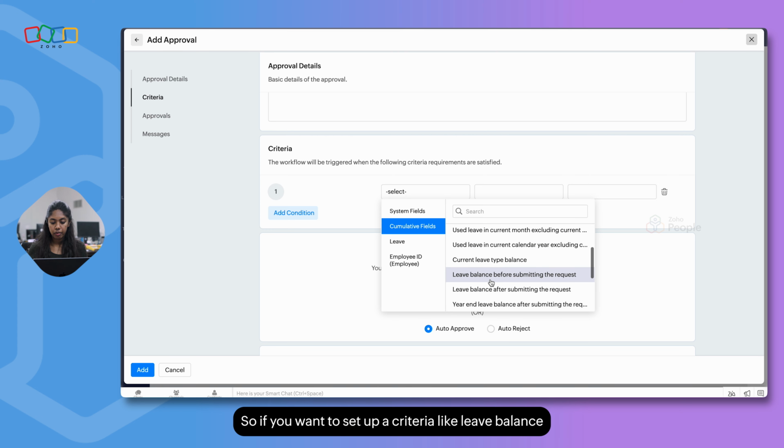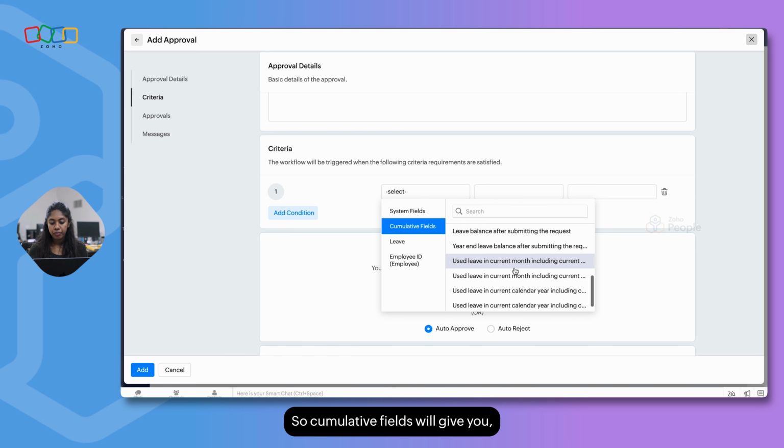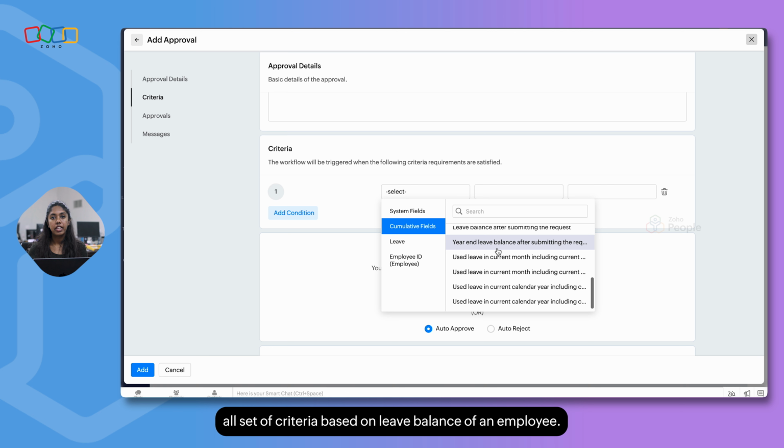So if you want to set up a criteria like leave balance before submitting the request, so if leave balance before submitting the request is equal to 1, you have a different approval flow. And if the leave balance before submitting this request is greater than 1, you have a different approval process. So cumulative fields will give you all set of criteria based on the leave balance of an employee.